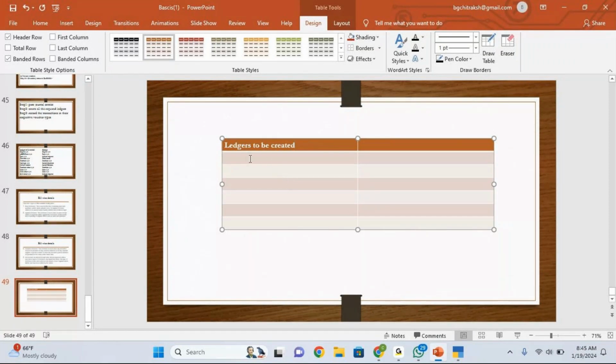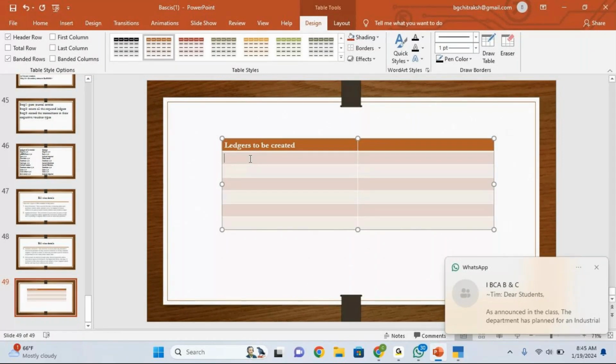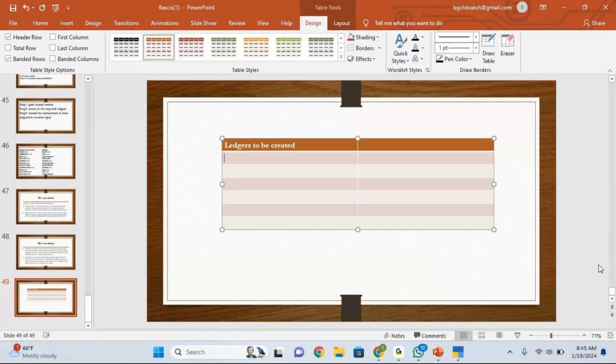So in the last class we were discussing a few journal entries, right? I want any one of you to tell me the first journal entry. Not the question, only the journal entry. Cash account debit to capital account. Okay, so we have cash account debit to capital account.